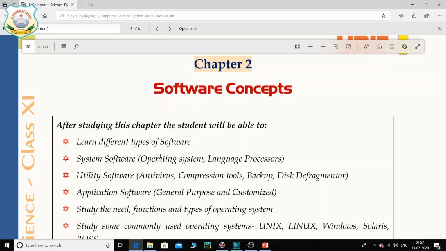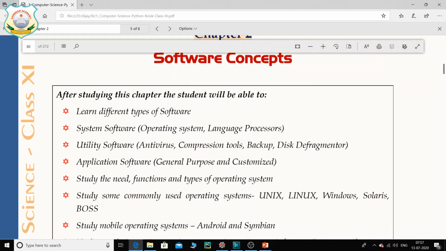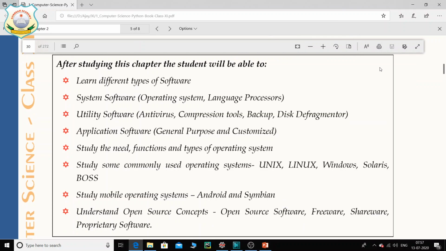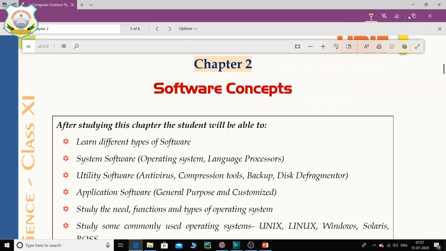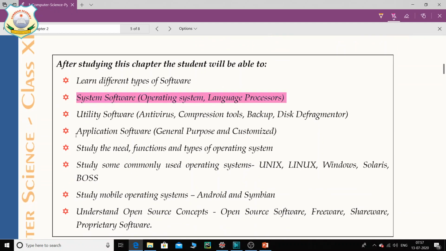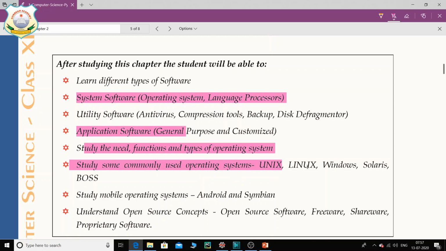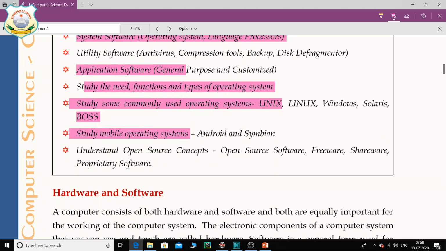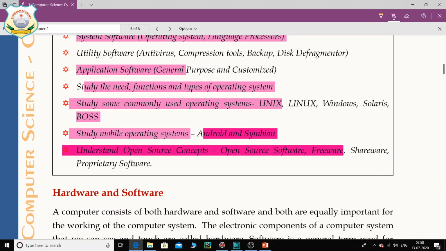The first chapter is software concepts. Software concepts means we have to understand the concepts of software, the different types of software, and what the purpose of the different types of software is, what exactly they do. After studying this chapter, the student will be able to learn different types of software: system software, utility software, application software. Let me just take the highlighter and use it. Then we are going to study the need, functions and types of operating systems, and some commonly used operating systems like Unix, Linux, Windows, Solaris and BOSS. We are also going to learn about mobile operating systems, and the open source concept, what exactly it is.